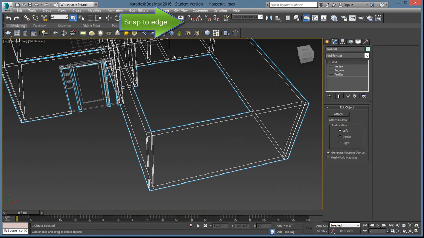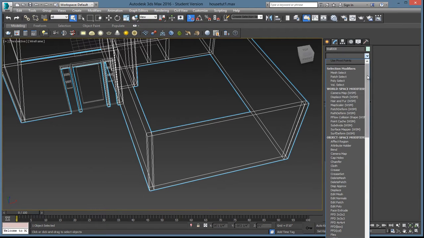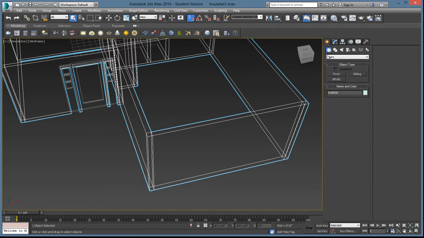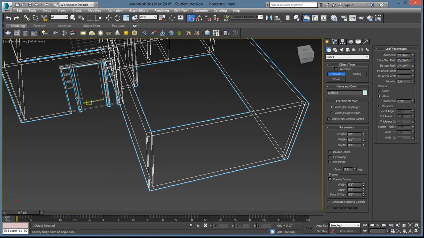and use snap to edge. Select your windows. Now let's try a door here. We're going to try to do the door of the garage. It's a pivot door similar to this one.